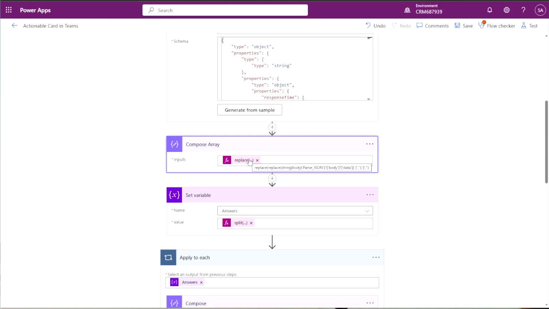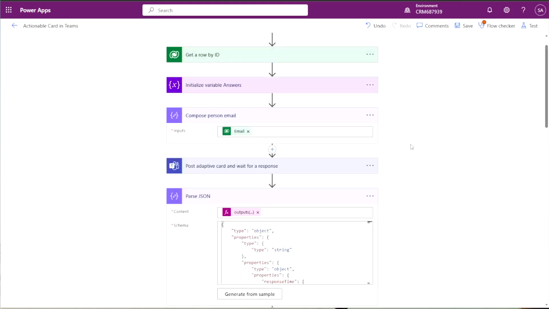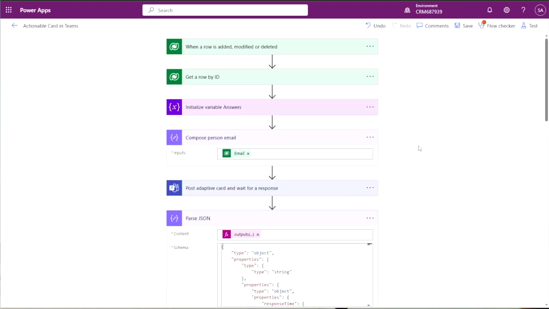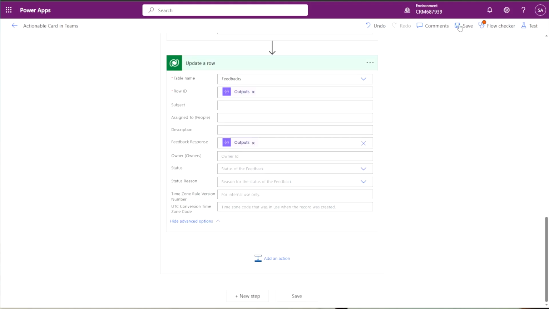And this one is just tying it back to the parse underscore JSON, which is the one right above it. So if you named these composes anything different than what I named it, please make sure that you're making the correct connections in your formulas. Then we'll go ahead and save.